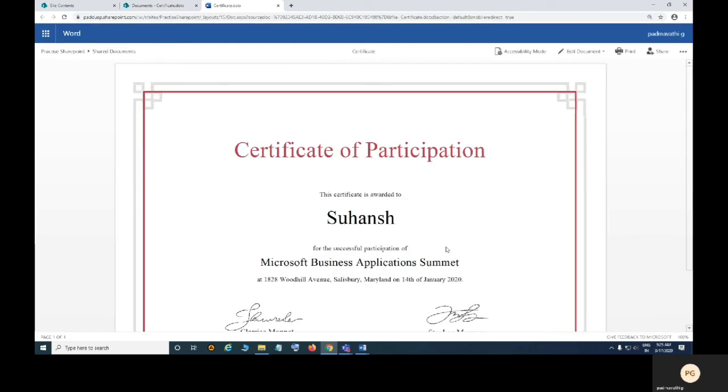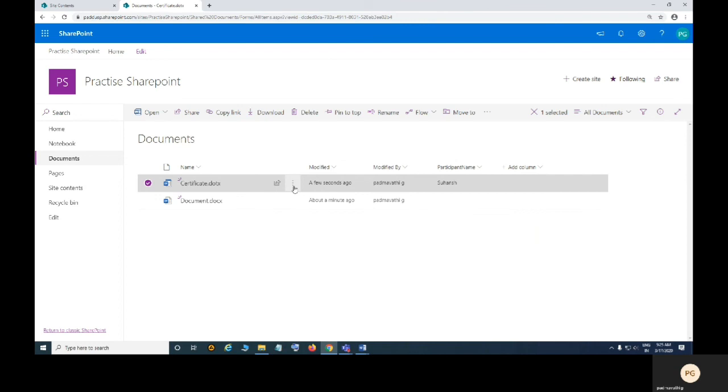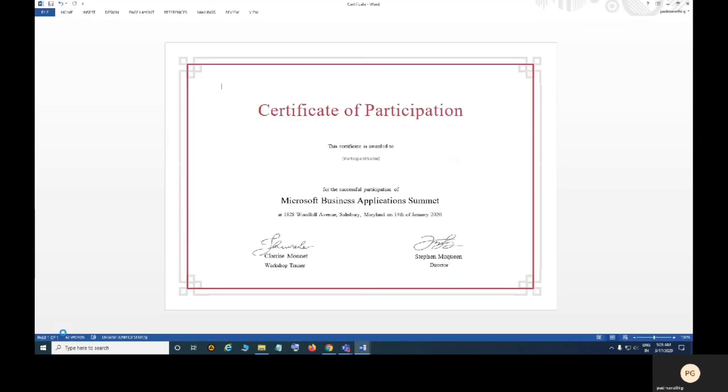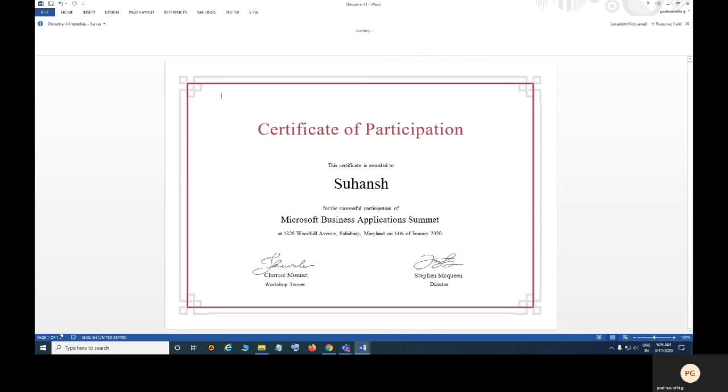You can see here the name is coming. Okay, this is how we can create a document management system in SharePoint. See here, this certificate is nicely generated.